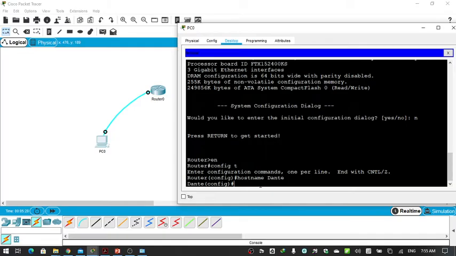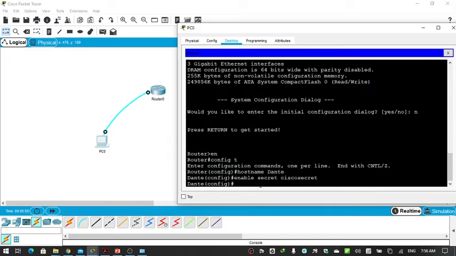Now going to our main topic. How do we set the password, and what is their purpose? The first thing that you can set is the secret password by invoking the command enable secret, and let's say I will put cisco secret. Okay, so that would be my secret password. So it's already set.